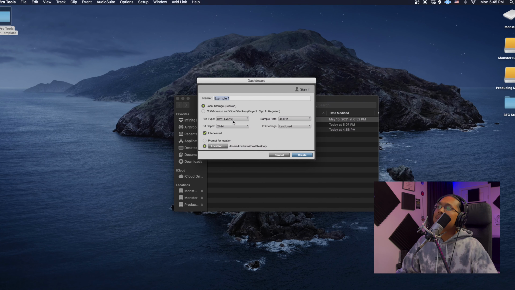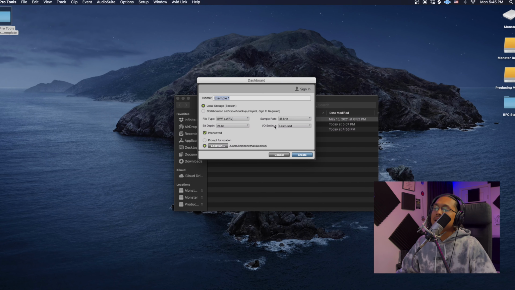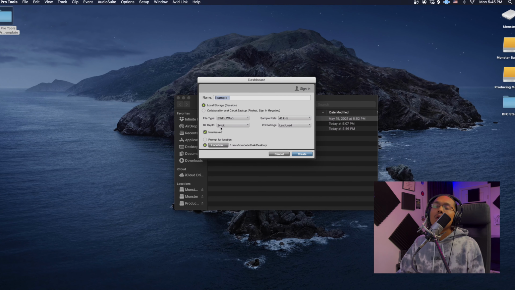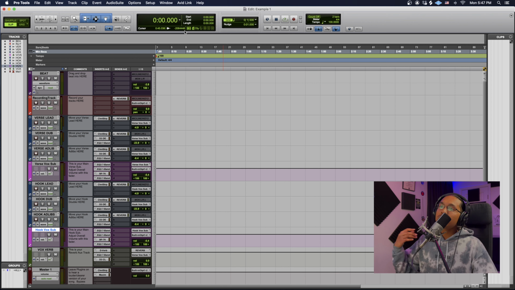Now, for file type, I like to leave it at WAV. Bit depth, I like to leave it at 24-bit, and sample rate at 48. Your I/O settings, I always do last used, so make sure it corresponds with all your other sessions that you've been running. And make sure you also have this box interleave checked as well. Once that is all done, you want to hit create. All right.